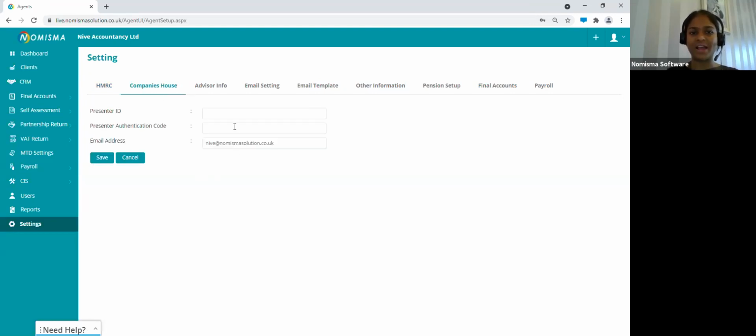And this is where you would enter your Companies House presenter account details. Using any third-party software, not just Nomisma, you won't be able to file final accounts to Companies House using just the web filing details. So you'll need a presenter account to be able to use software to file your accounts to Companies House. If you have those details, you'll just need to put them in here. If you don't, you'll always be able to apply to Companies House.